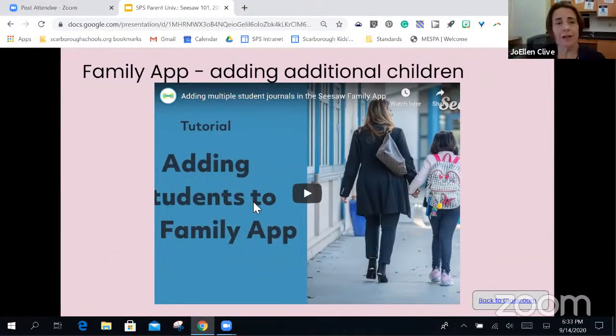Okay. So if your student previously used Seesaw, you most likely are already connected to their Seesaw account. It is not a specific class that you're connected to, like the students are. You are connected to your child's account. So if you've already joined the Seesaw Family app, logged in, and are connected to your child, you're still connected. You don't have to worry about doing that again.